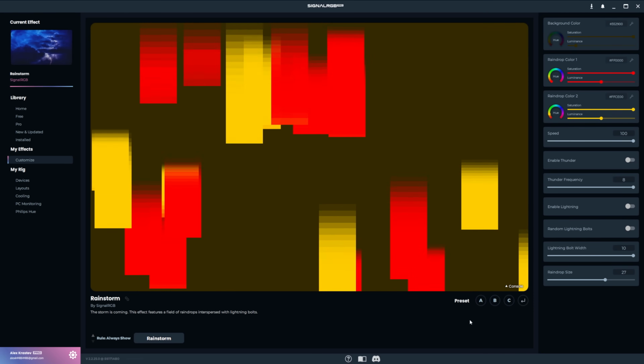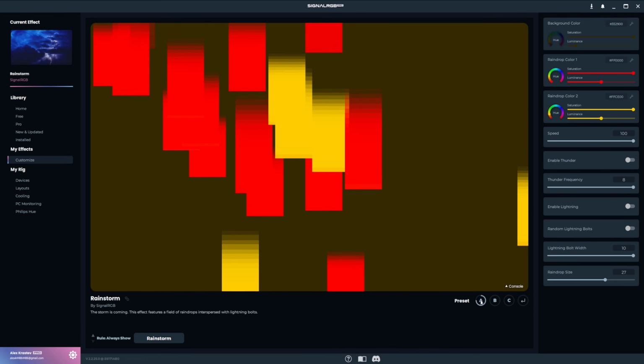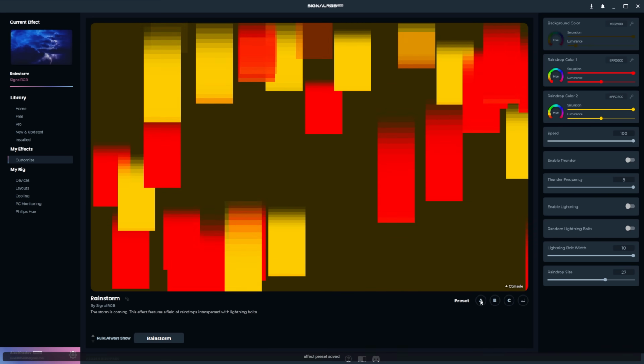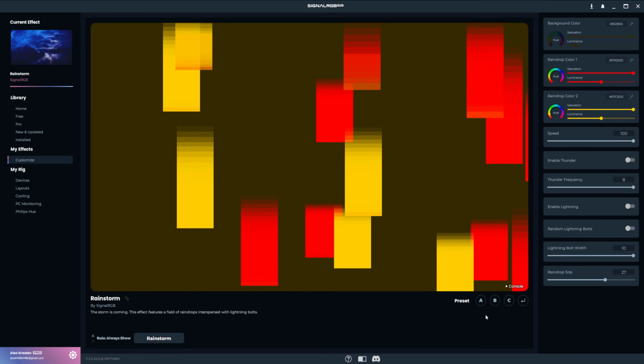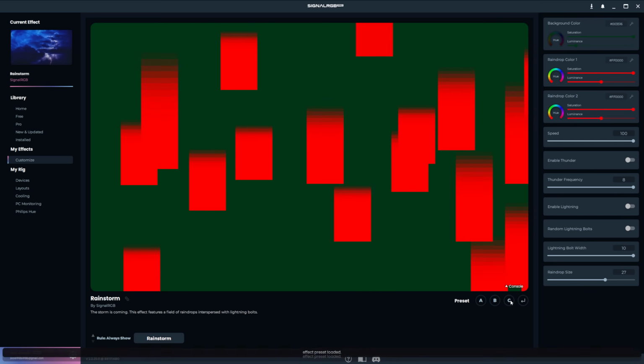After you've made changes to an effect, you can save it as a preset by clicking and holding any of the buttons labeled A, B, and C, until you see a message that says Effect Preset Saved at the bottom of the application. You can store up to 3 presets, one on each button, and you can load presets by clicking on the buttons once.